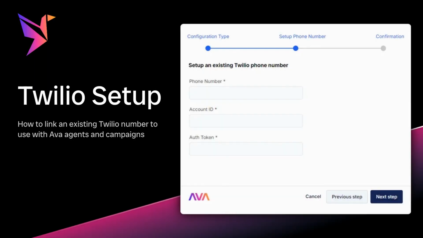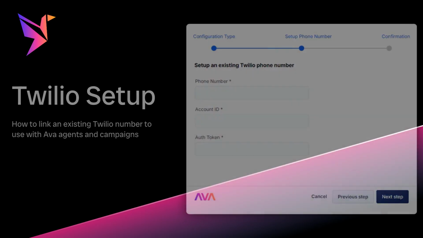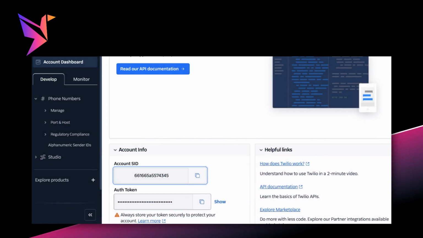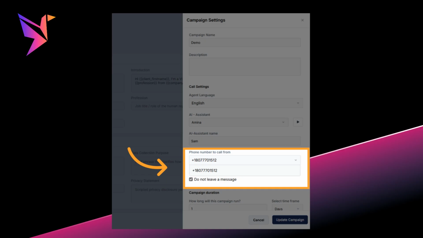If your client already has a Twilio number they'd like to use, choose the option labeled Set up an existing Twilio number. Ava will prompt you to enter three details: the Twilio phone number, the account SID, and the auth token. To find these, sign into the client's Twilio account and head to the main dashboard. In the center of the screen, look for the account info box. The account SID is listed right at the top. Just below that is the auth token, which you'll need to click Show to reveal. Once you've entered those credentials in Ava, the number will be fully usable across the platform. You'll be able to assign it to inbound agents or use it in outbound campaigns, just like any native Ava number.